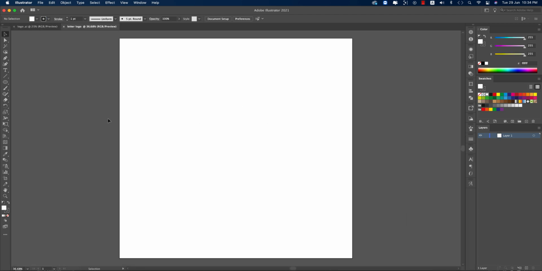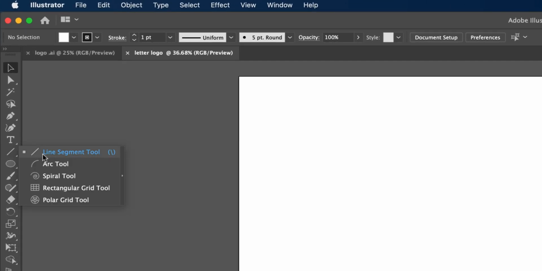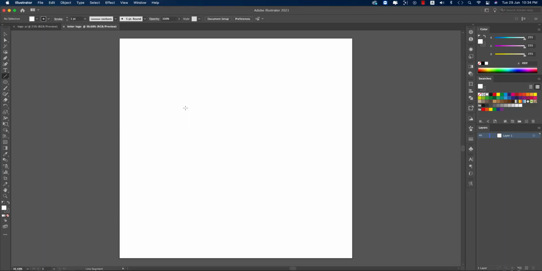And after that, we'll go to the line tool. Here is the line tool, and press shift and hold it, drawing a line like this. Okay, the stroke thickness is 2. It will help you to recognize all the stuff properly.